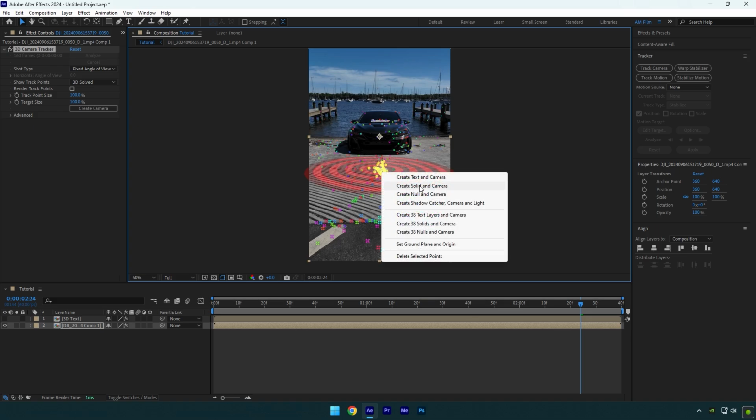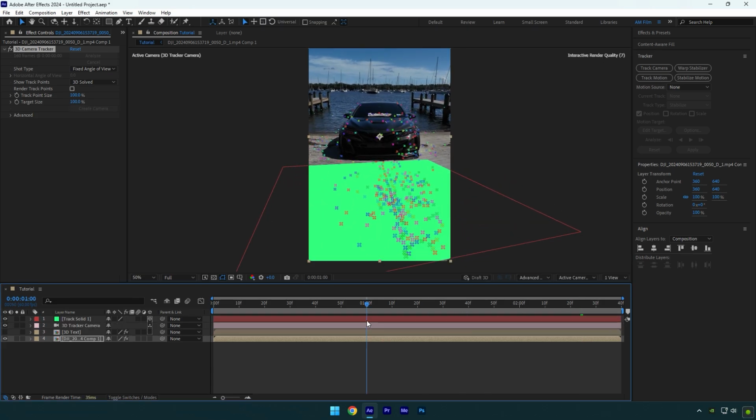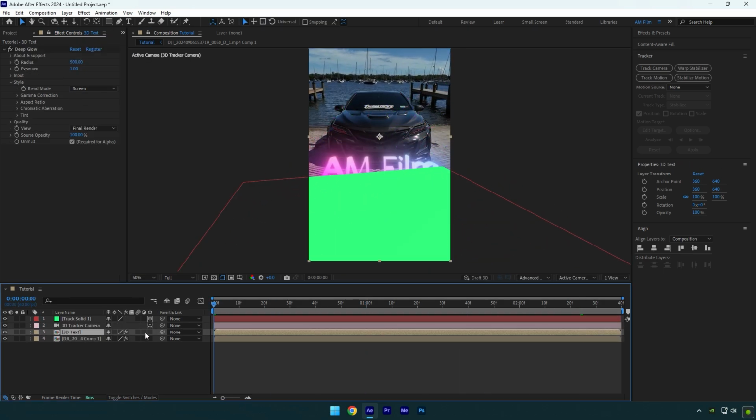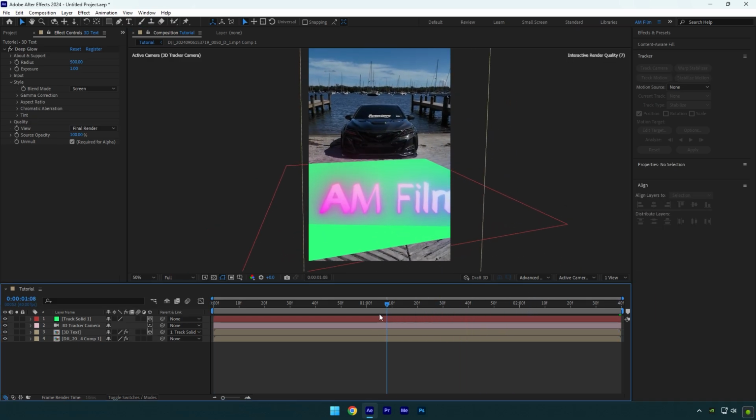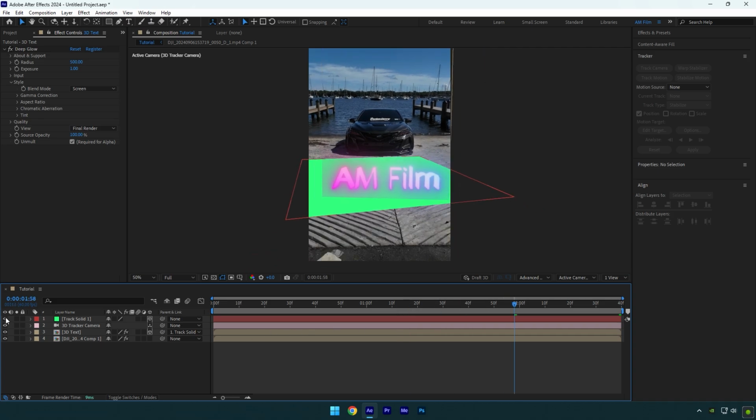Right-click again and select Create Solid and Camera. Toggle on your text now and link it to the track solid and enable 3D on your text. Correct X, Y, and Z, scale it and position it. Once you are done, make sure to toggle off the track solid.